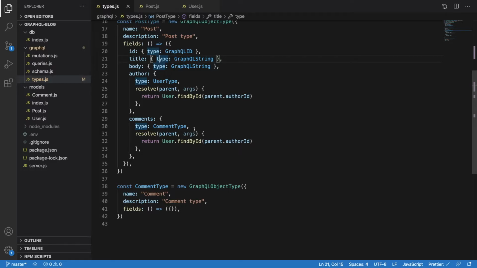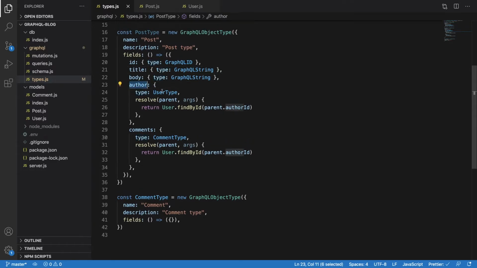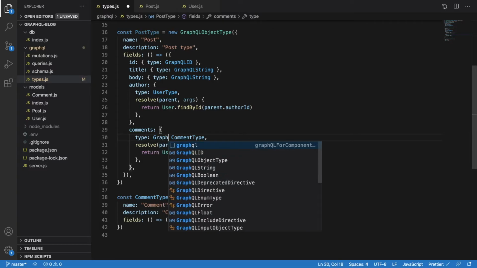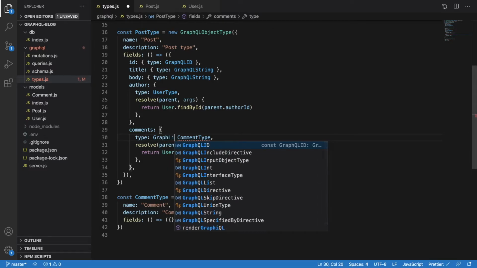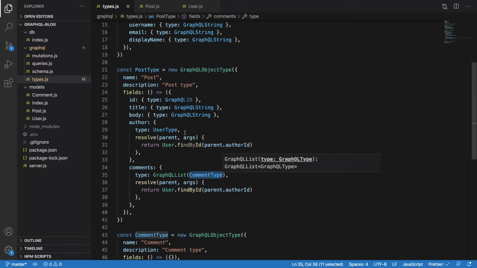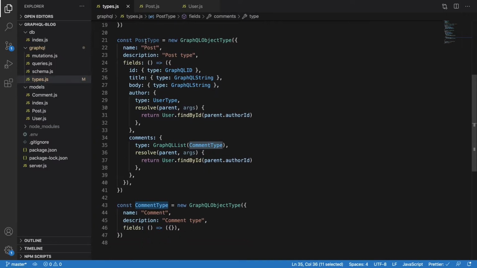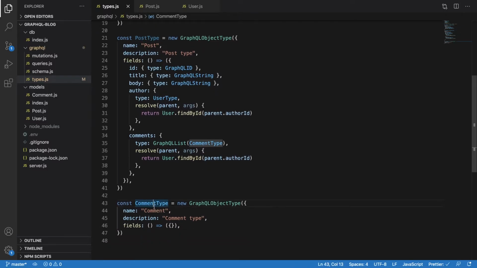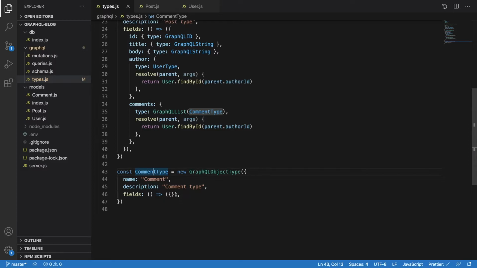So the author is just a user type, it's a document, but the comments is actually an array. So in order to use an array, we are going to use something like GraphQL list. I've got to pass a list of this type, and we're done with the post type. Let's move on to the comment type.